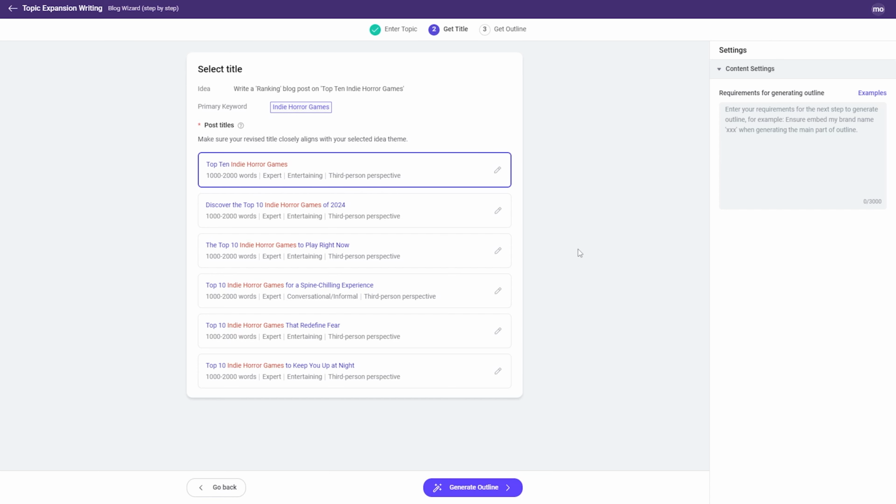Here are our generated titles. We've got top 10 indie horror games, discover the top 10 indie horror games of 2024, the top 10 indie horror games to play right now, top 10 indie horror games for a spine-chilling experience, top 10 indie horror games that redefine fear, and top 10 indie horror games to keep you up at night. We have our list of titles.